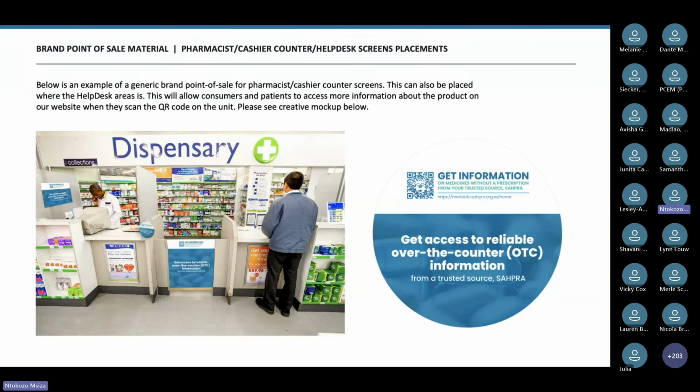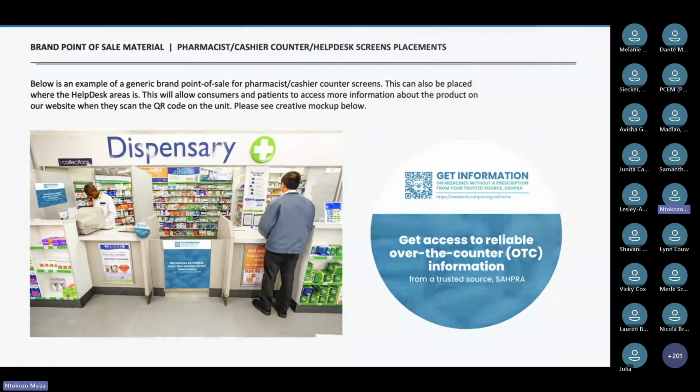Another example that we urge, especially for pharmacists or by the cashiers, is maybe an A1 poster that has the call to action that also has the QR code. And when you scan the QR code, it'll take you to the homepage of the OTC. There's also a poster where the pharmacist is assisting a client or a patient. They have a poster just next to them where they can scan the QR code, which will then take them to the OTC landing page.